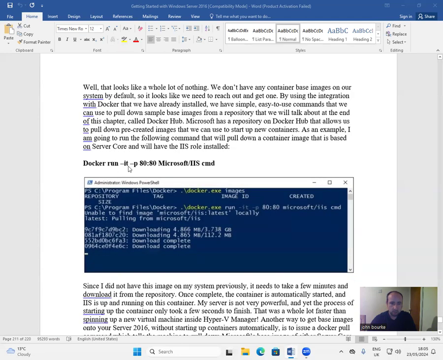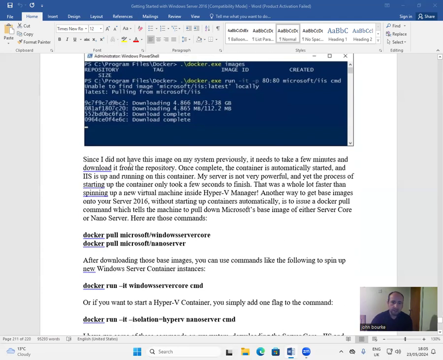Docker run -d -p 80:80 microsoft/iis cmd. Since I did not have this image on my system previously, it needs to take a few minutes and download it from the repository. Once complete, the container is automatically started and IIS is up and running on this container. My server is not very powerful, and yet the process of starting up the container only took a few seconds to finish. That was a whole lot faster than spinning up a new virtual machine inside Hyper-V Manager.